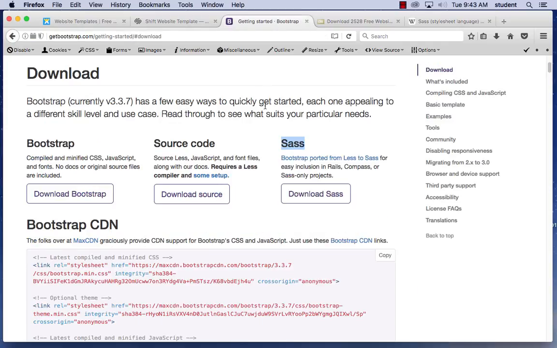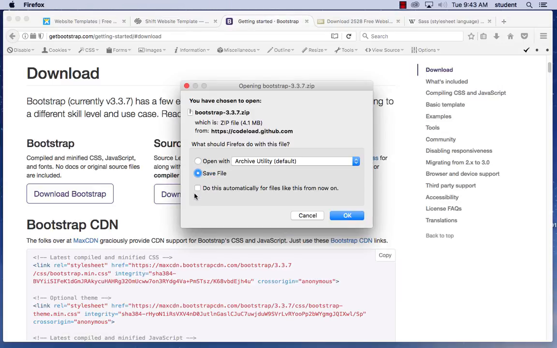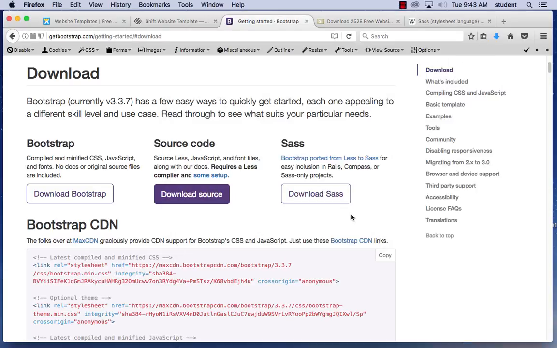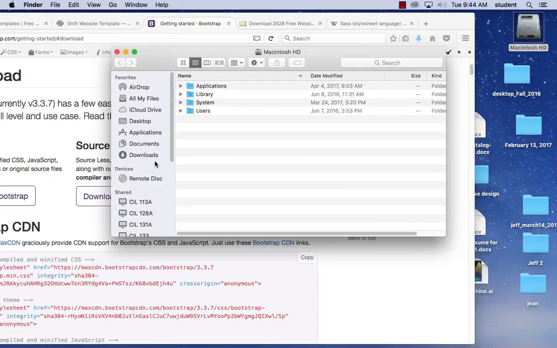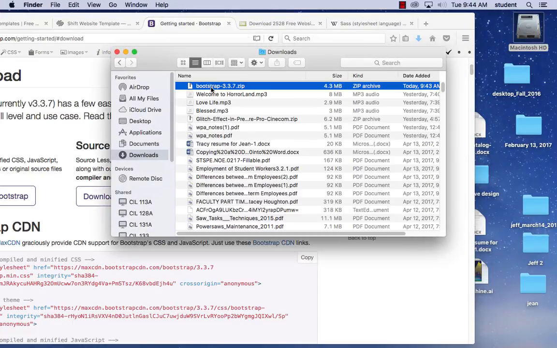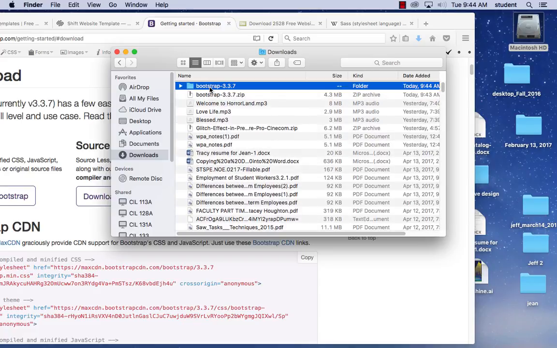So again, Bootstrap is here. You can download the entire Bootstrap. You can download the source code. This one's like a mini version. This is a full version. And if you download, it'll just download a zip file and save it to your computer, into your downloads folder. And you can uncompress it, and it comes with a folder.